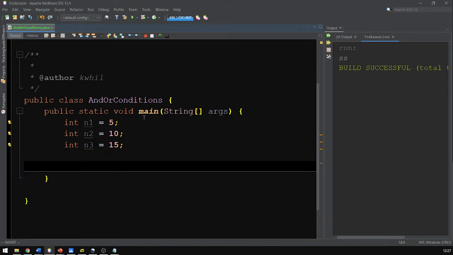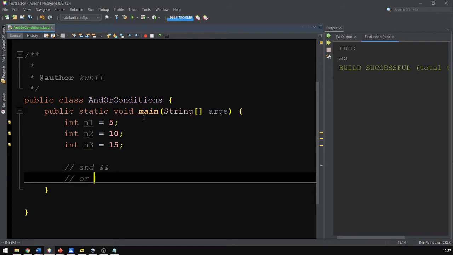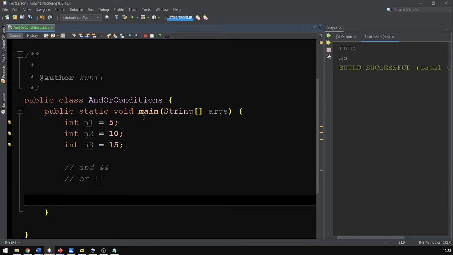Alright, so we have two options here. We have the and, which is just the ampersand. We can use just a single one, but it is better to use two. We'll get into why now. And then we've got or, which is just a downward line, or what we call pipe. Once again, it's preferable to use two of them, and we'll discuss that now.